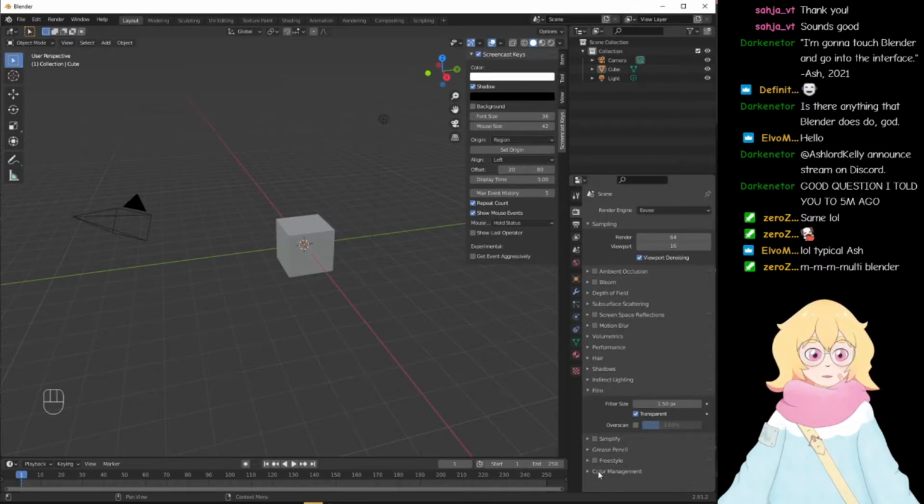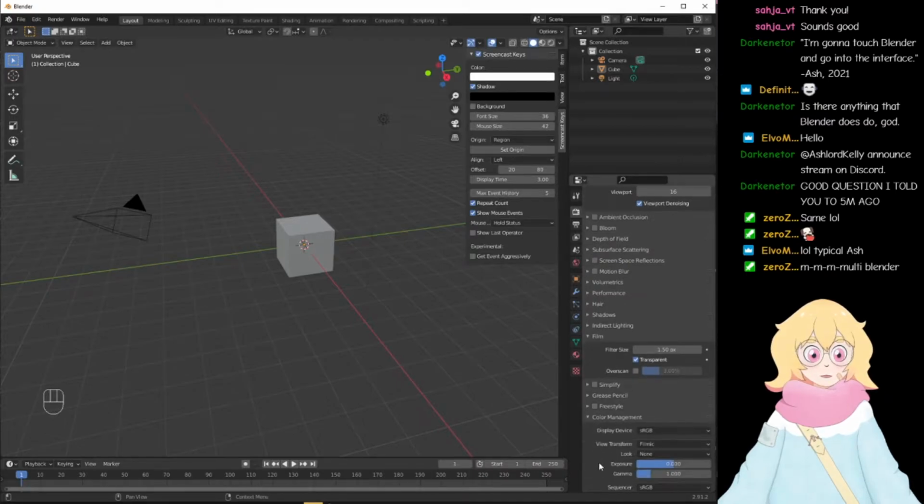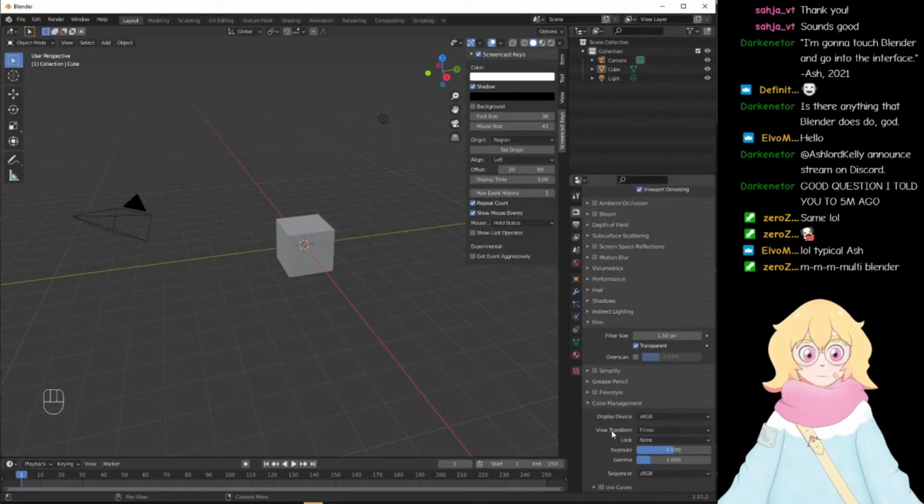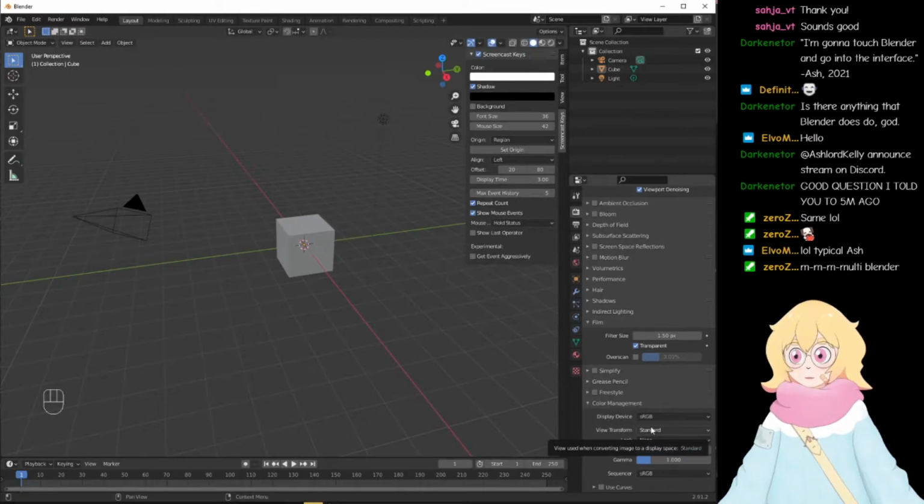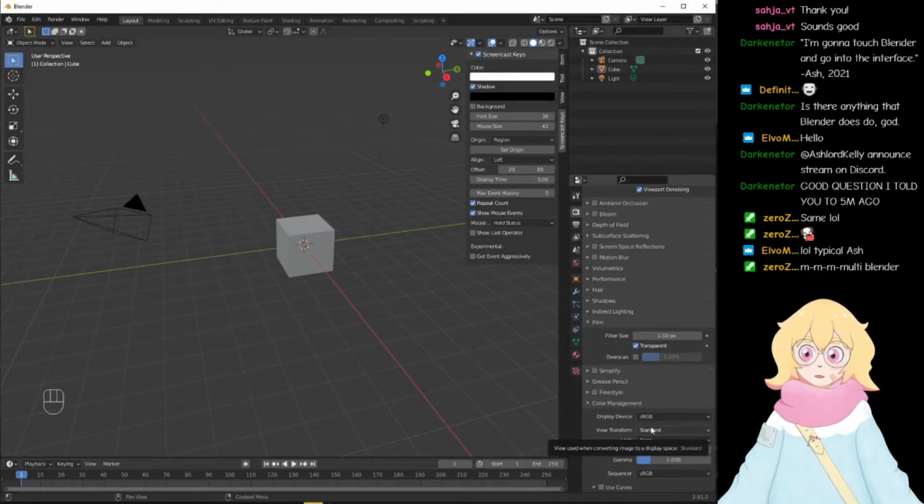Also, in color management, we don't want the view transform to be Filmic, we want it to be Standard. This is because Blender is meant to be used for video productions, so they make the colors a bit prettier. But when you're working with actual graphics or logos, you don't want anything to mess with your colors because they have to be a certain way.